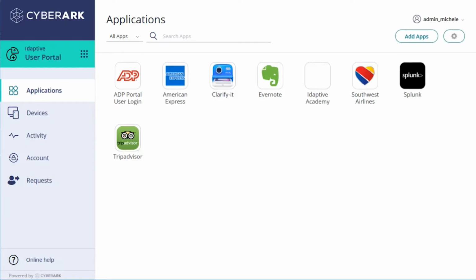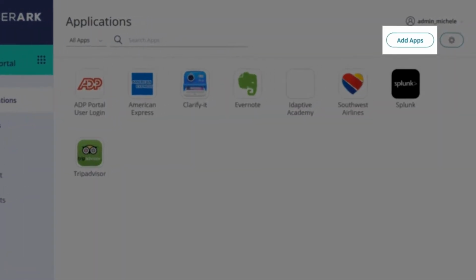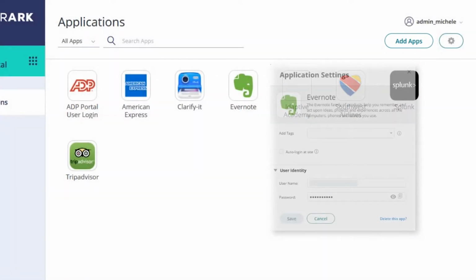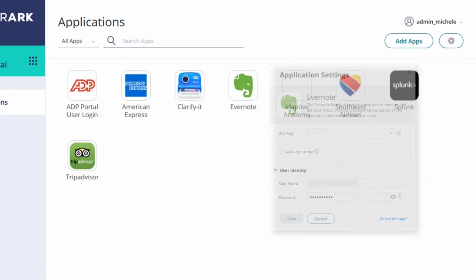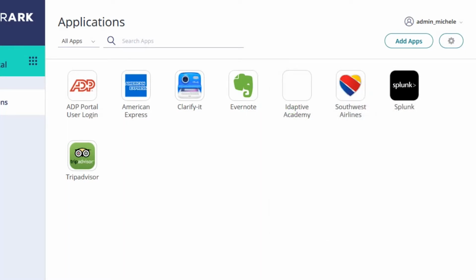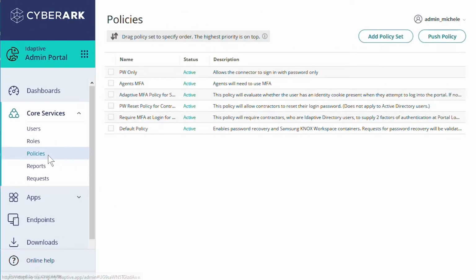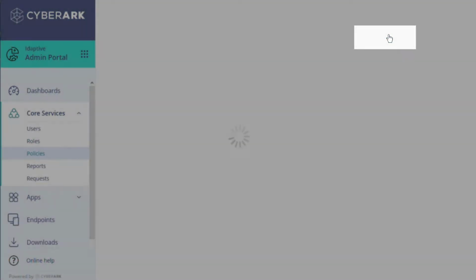The default policy allows users to add their own apps to the user portal and view or copy their passwords. In this example, we'll create a policy where those options are not allowed for users in our travel agent's role. First, we'll navigate to the Policies table and select Add Policy Set.